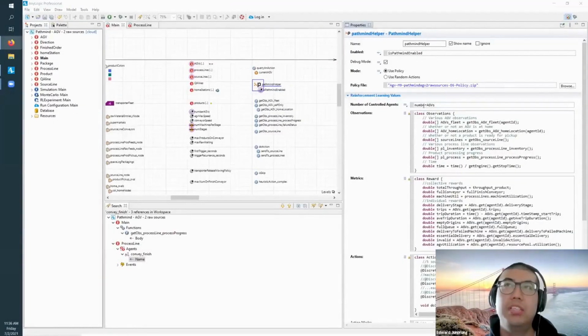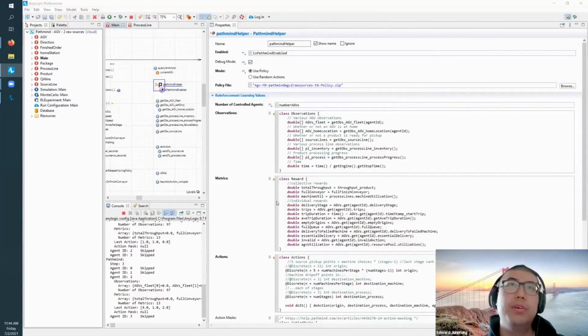So this model contains 4 AGVs. We set this as a parameter, but this is 4. So 4 AGVs controlled by an RL policy. The number of controlled agents represents the number of agents controlled by Pathmind. And we called it control agents to differentiate between a reinforcement learning agent, so an agent controlled by the policy, versus a normal AnyLogic agent, which is not controlled by the policy.